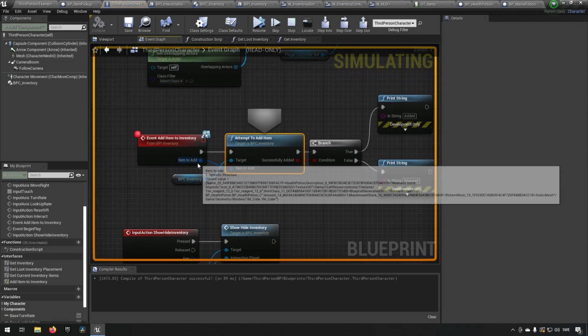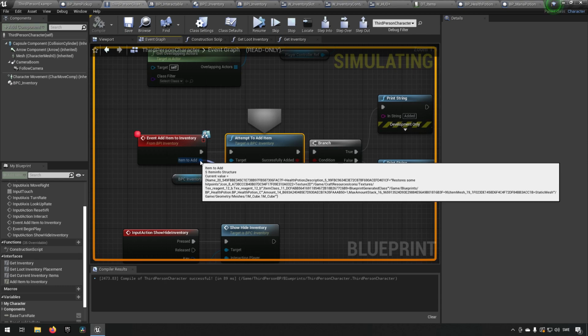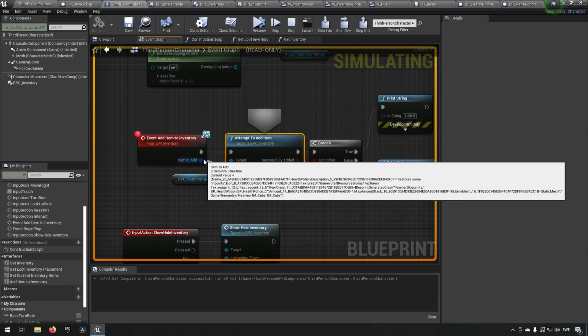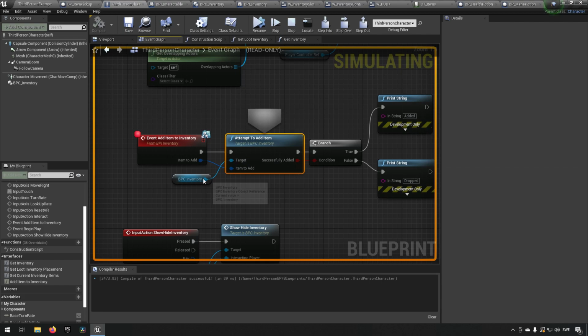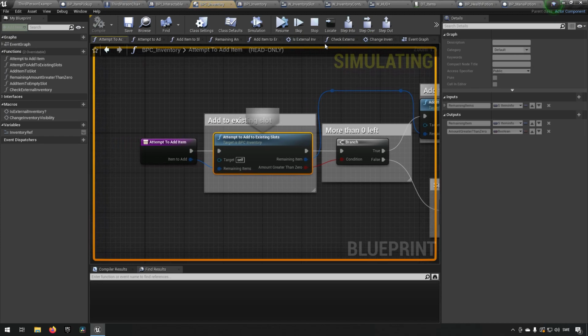And we try to add this item, which is a health potion, you can see, hopefully you can see. I can't actually show it because it's moving when I move my mouse. But it's a health potion and we should be adding it to our inventory. That sounds good. So let's step in here. Let's check to see what happens here.